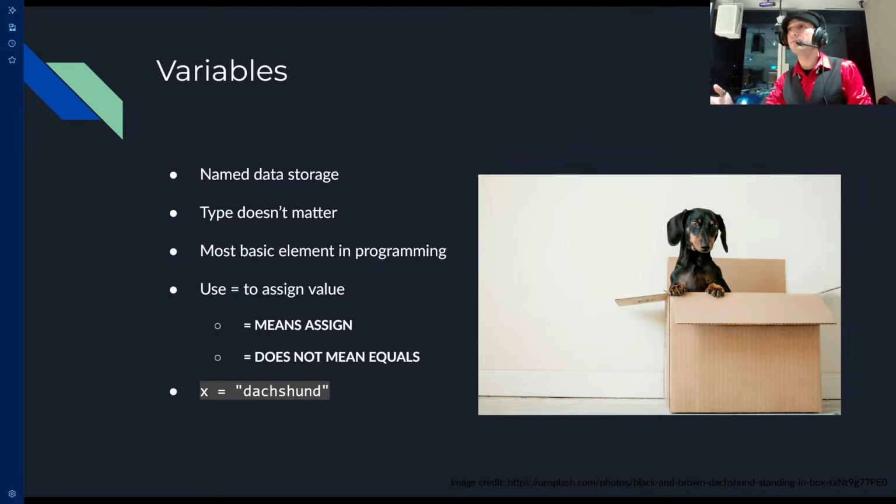The type doesn't matter. Why am I saying that? Because maybe some of you have experiences with other programming languages that are strongly typed, like, only this type can go in this variable. Python does not care. You can store a number in this variable, and then later you can store text in that variable. And then later you can store a true-false value in that variable. Python doesn't care. I don't recommend it, because then your code can get confusing, but Python will let you do that.